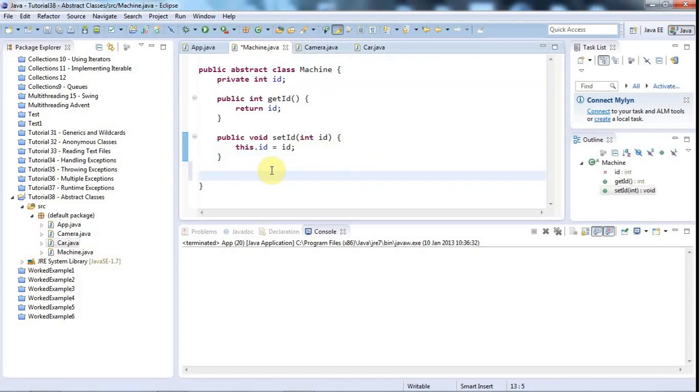but I don't want machine itself to implement it, because the implementation is going to be completely different for every particular kind of machine. Then I can say public abstract, and let's say that it's not going to return anything, and it's just going to be called start. And then instead of having brackets here, I just put a semicolon, so it's exactly like the declaration of a method in an interface.